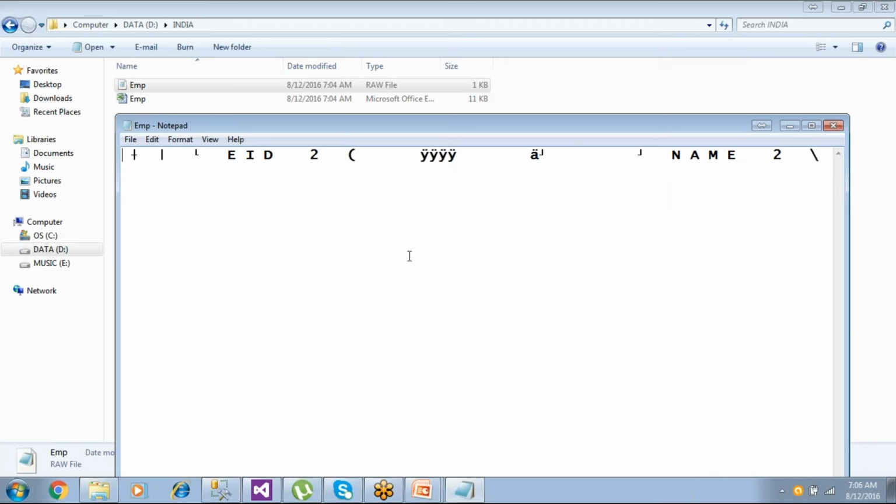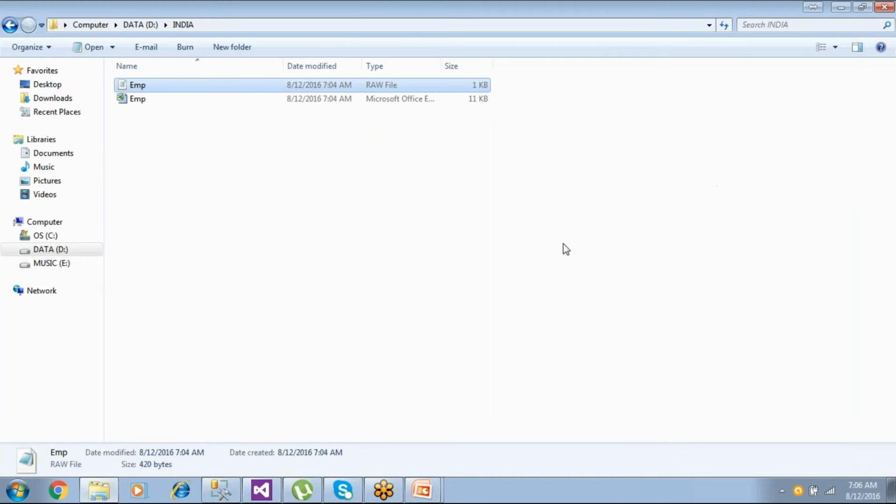Okay, so this is how you should be able to see the data in the raw files if you want to open them with Notepad, because you cannot open these files. There is no application in our operating system that is going to support opening raw files. Clear? Now this is what is called a raw file.